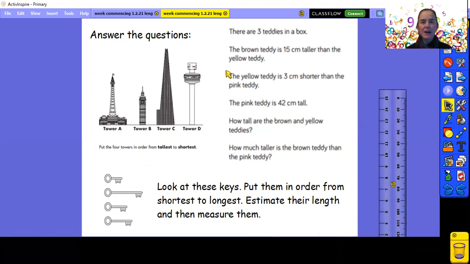And then we've got a challenge here for you to solve, a bit of a word problem. There are 3 teddies in a box. The brown teddy is 15 centimetres taller than the yellow teddy. The yellow teddy is 3 centimetres shorter than the pink teddy. The pink teddy is 42 centimetres tall. How tall are the brown and yellow teddies? How much taller is the brown teddy than the pink teddy? So using the information you've got, work out how tall the brown and yellow teddies are and how much taller the brown teddy is than the pink teddy.